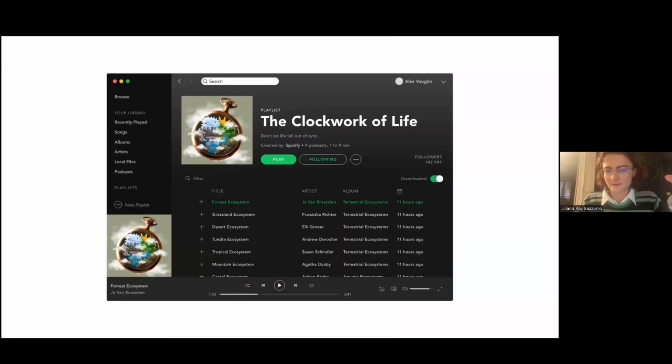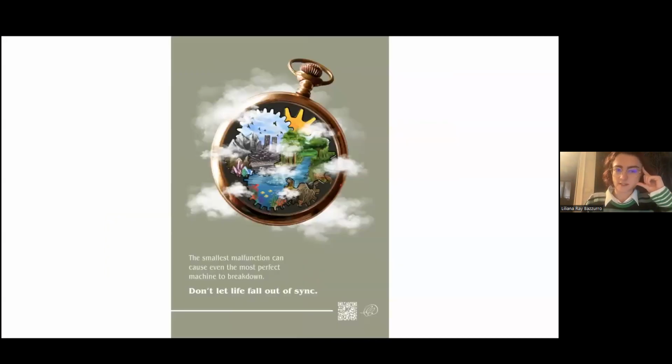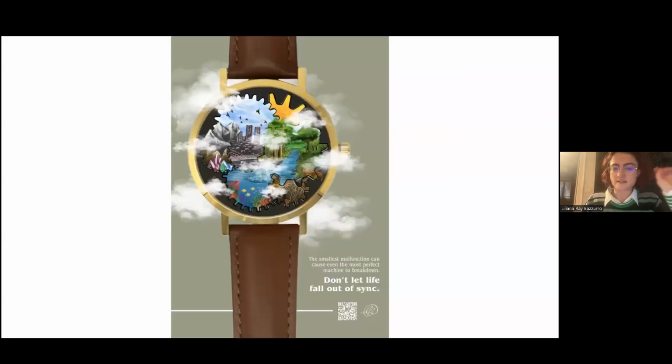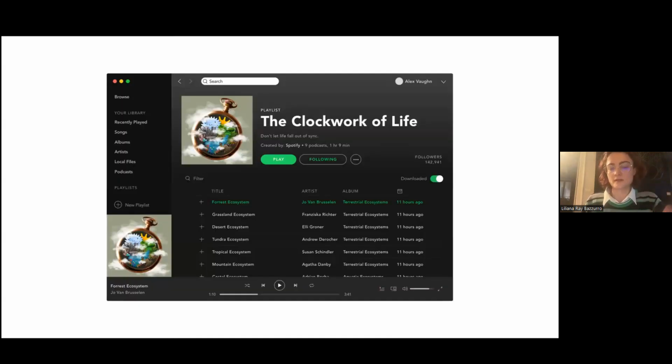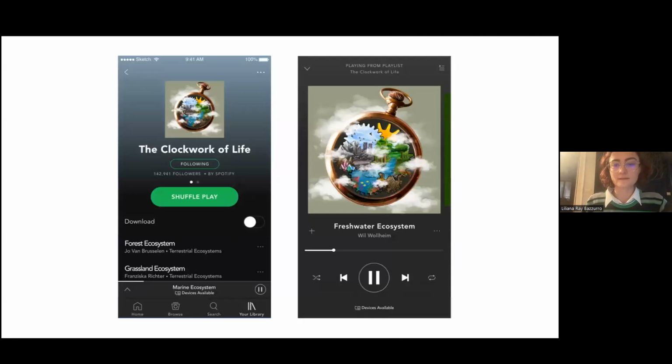And this is another project that I did for the advertising class. I created an illustration to raise awareness about the ecosystem and how not to let life fall out of sync by creating a series of podcasts about the important features, let's call it the clockwork of life, and how everything needs to work perfectly to work in harmony. If one part of the mechanism stops working, then everything will stop working.